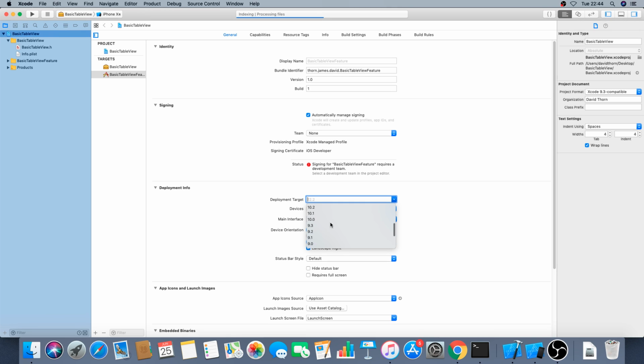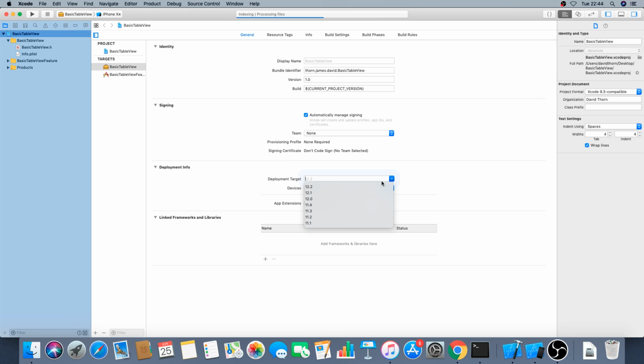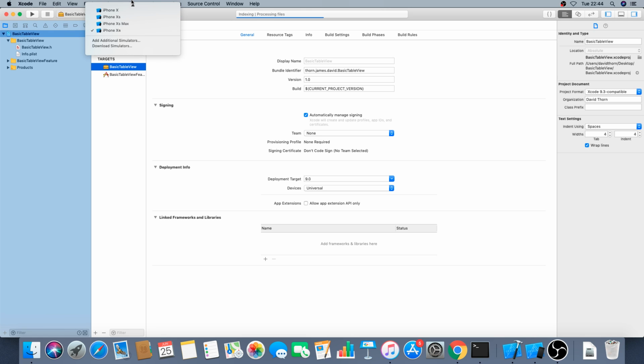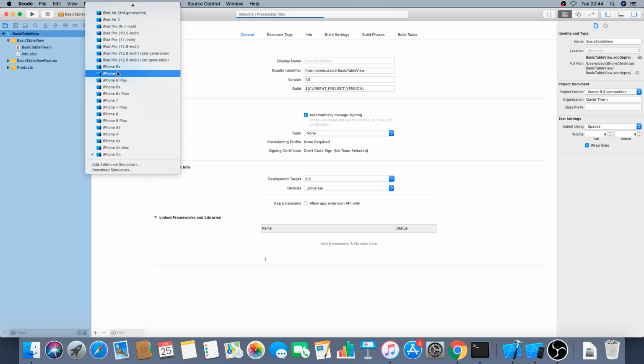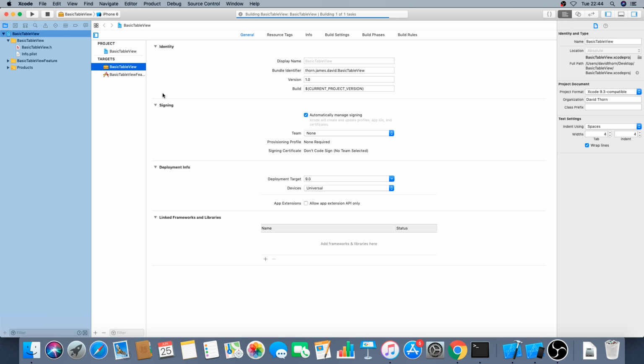We'll go to Swift 4.2 as well, and iOS 9, iOS 9 again, and let's go iPhone 6. It's all good. And let's get it going.